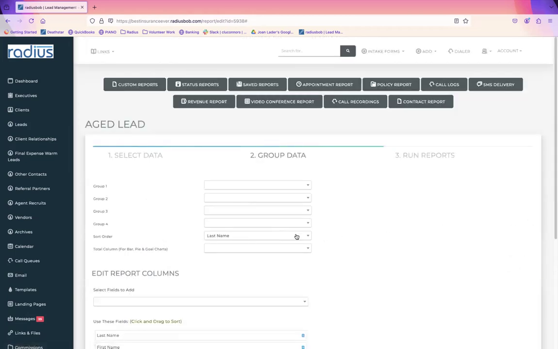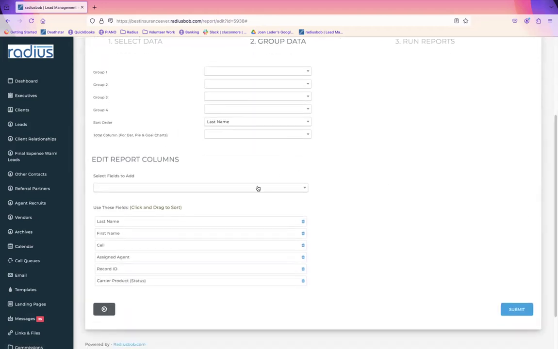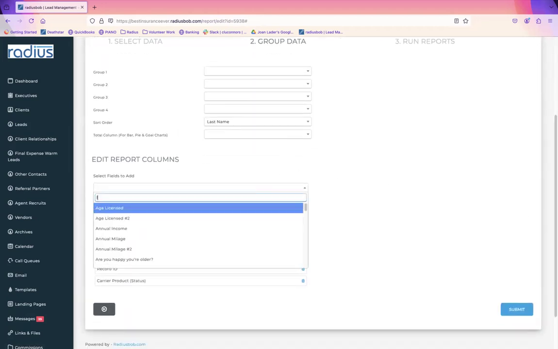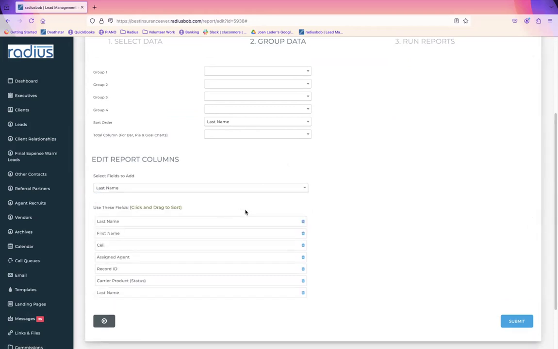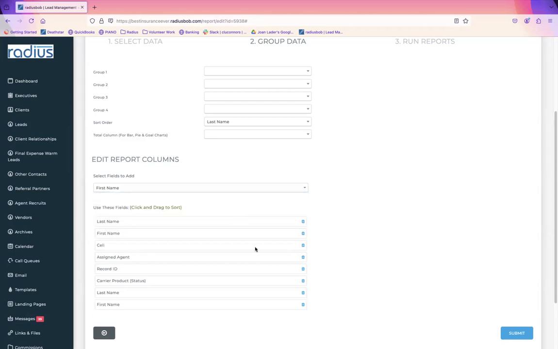And then I can sort it by last name if I wanted. If I sort by last name, I need to add in last name as a field. Otherwise, I cannot pull a last name sort order. And then I can do first name and add that in. I think I already have it in here, so I'm going to delete that.